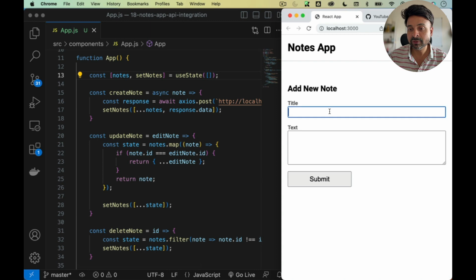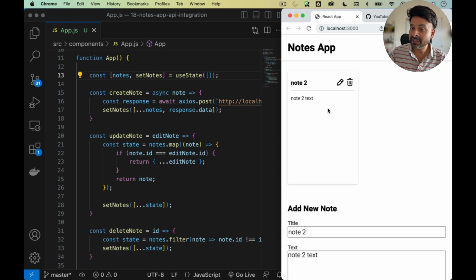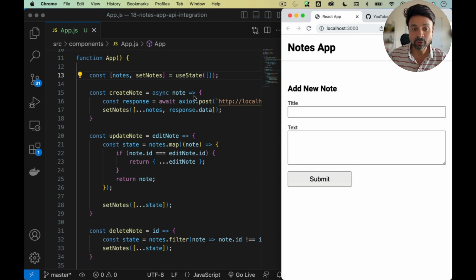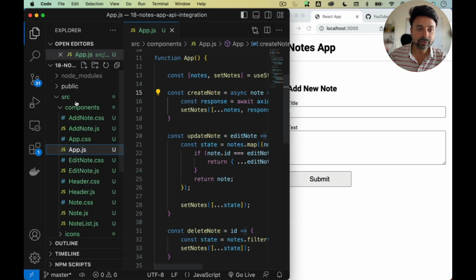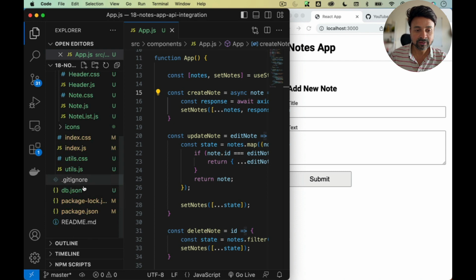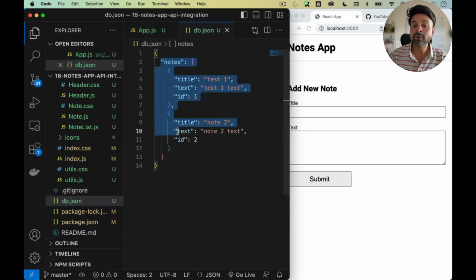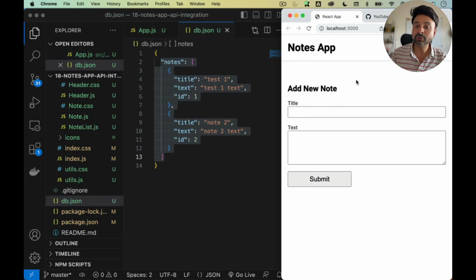Suppose I'm going to add a new note here. I'll add note 2 and note 2 text. If I submit, I can see that I have added note 2 and it's updated here, right? But when I refresh, I don't see any note. And if I go to my db.json file, you see that we have a couple of notes here, right? And we want to show all those notes when the application is loaded the first time.